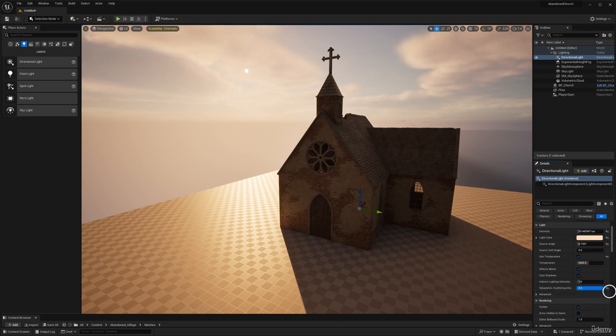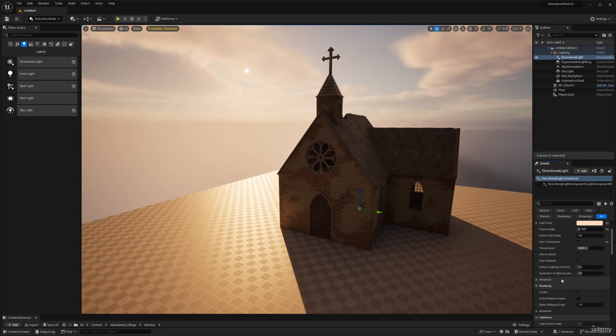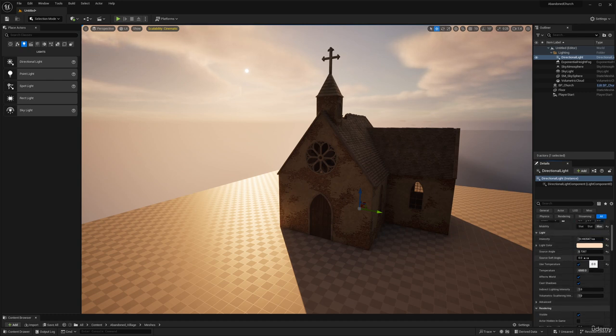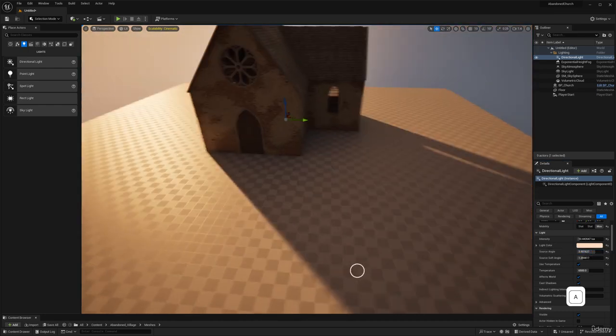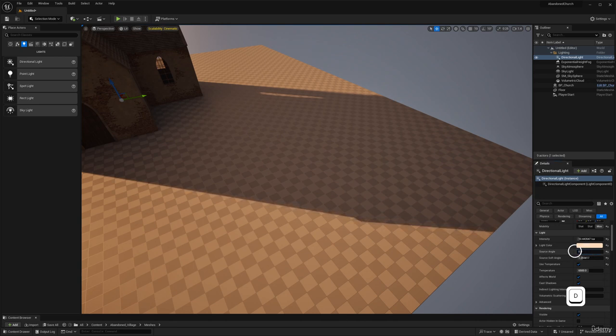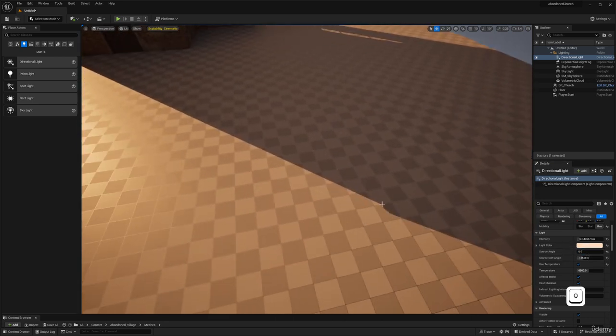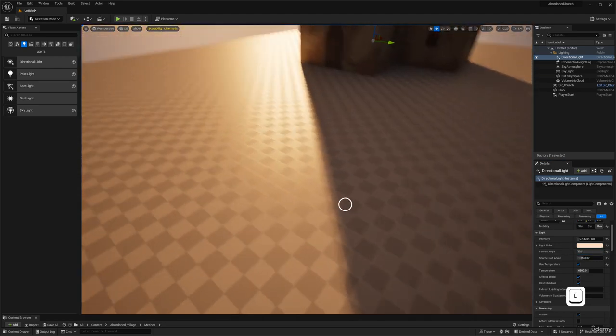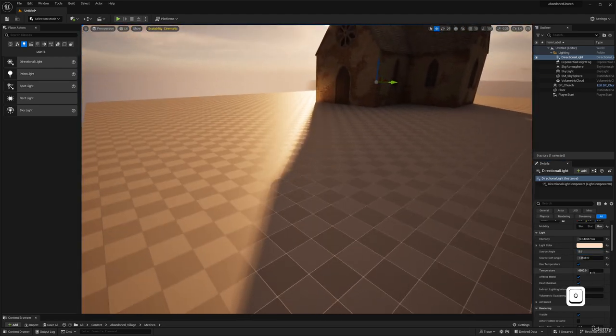And we also have volumetric scattering intensity, but I'll get into this a little bit later. Another thing we have is the source soft angle. We can change these two, source angle and source soft angle, to get different types of shadows. For instance, if you change the source angle to 0, you'll have very sharp shadows, but if you change it to a higher value, you'll have softer shadows like this.